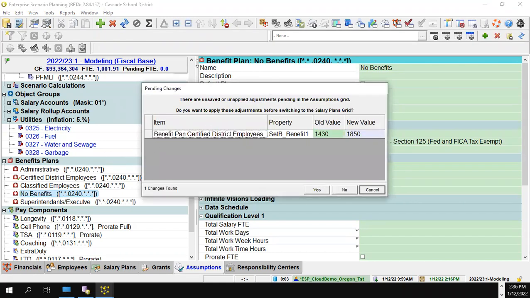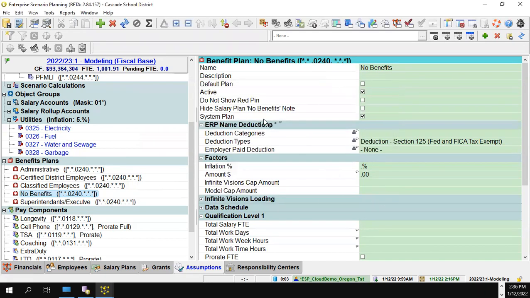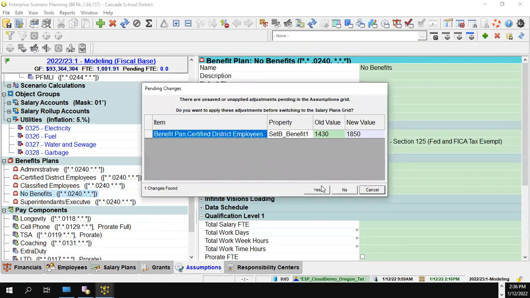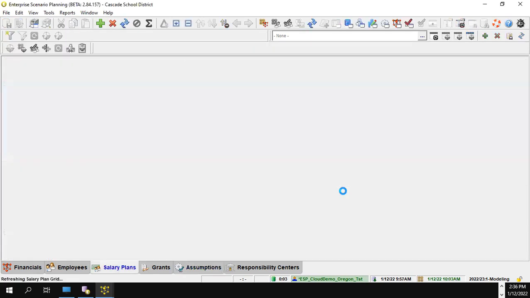Now, I need to show you guys this. I made a change to that certified model monthly plan, and this is asking me, hey, there are unsaved adjustments pending. Do you want to apply these adjustments before switching? So I'm going to say no, or you could say yes, and it would do a save, right? Because we don't want to switch tabs unless you've made changes. You could cancel and go back and undo the change or save. But a lot of times that's one way to get rid of your changes, is just to switch tabs and say, no, I don't want to apply. And it'll switch the tab without saving.